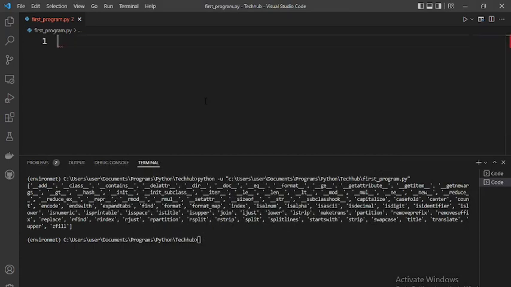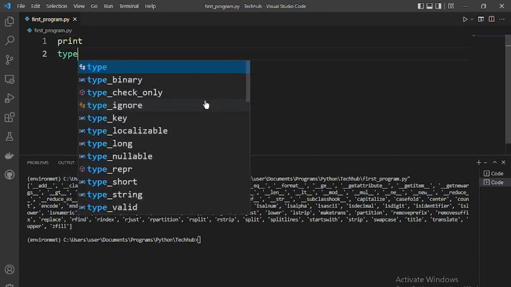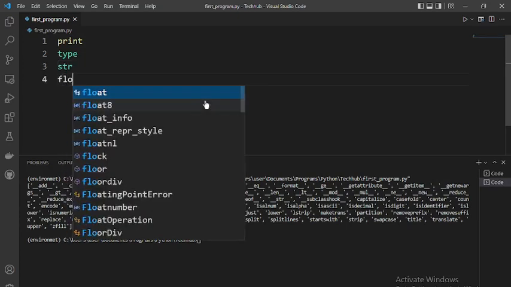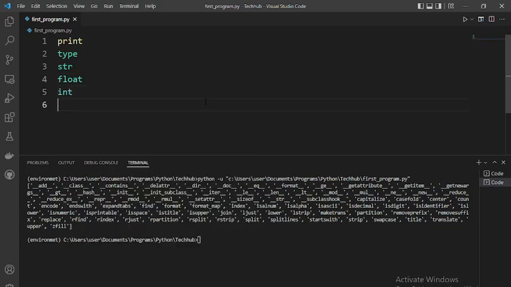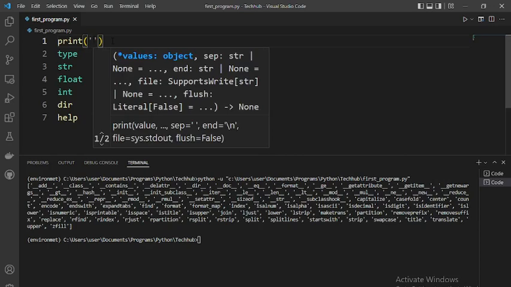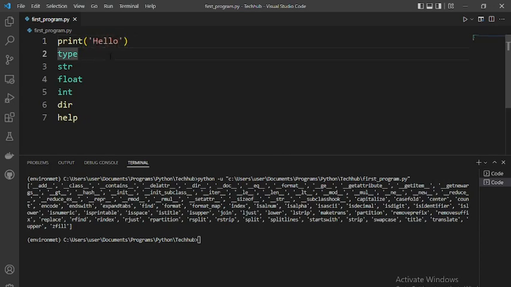Now let me show us something very quickly. Let me show us the difference between functions and methods. Now we have talked about print. It is a function. I know you should be familiar with these functions: type, str, float, int. You should be familiar with these ones: dir, help. So you should know all these functions. All these ones are functions, because you can simply print, say something, hello.